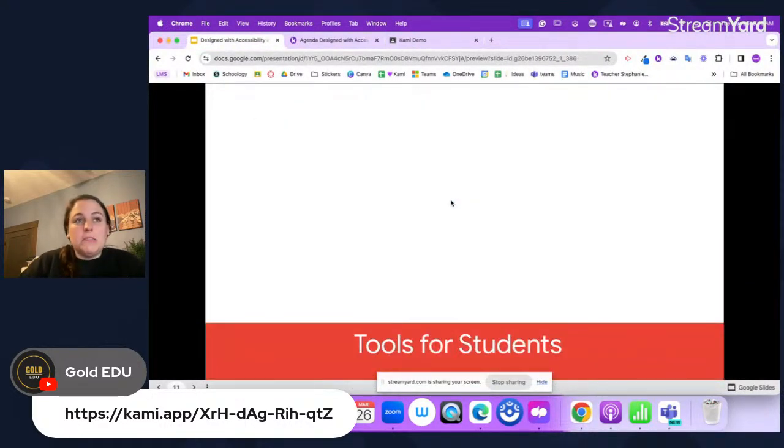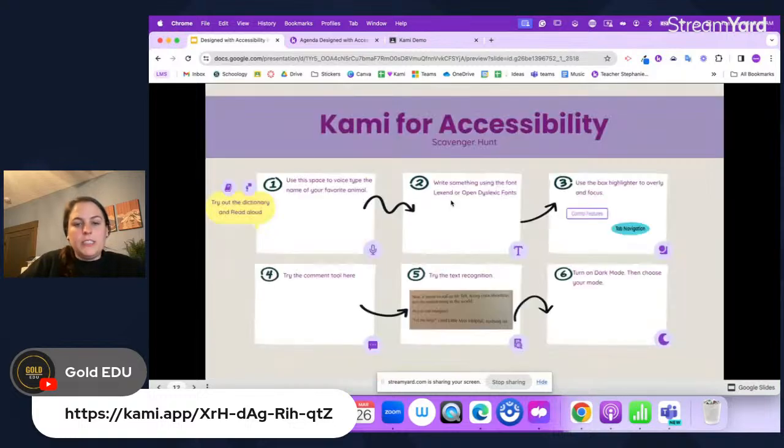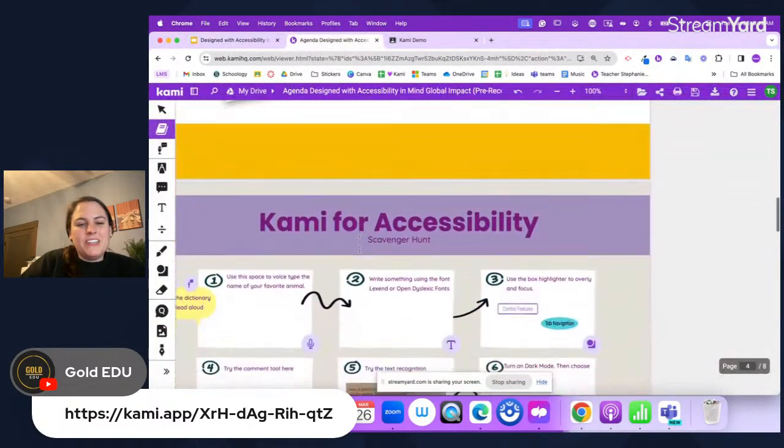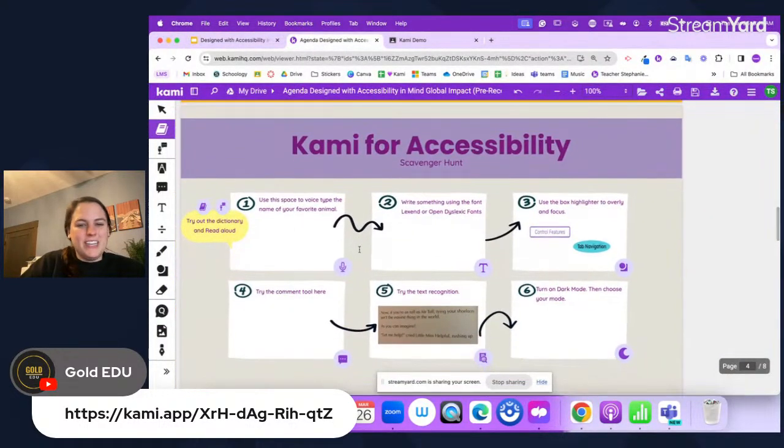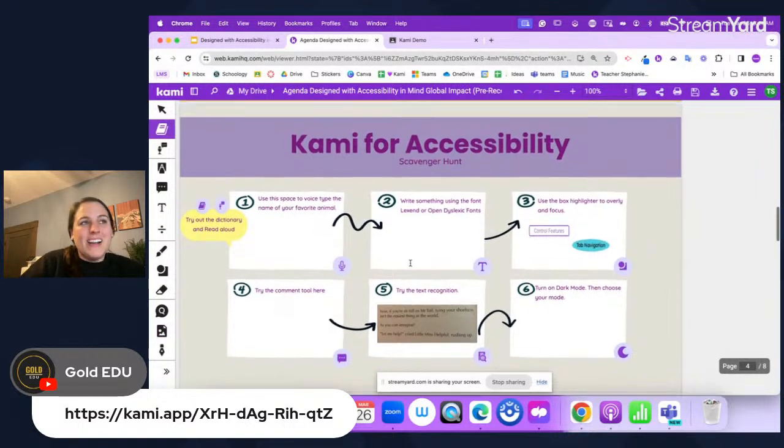So let's think about some tools that we have for our students. And right here, what I would love for you to do is go ahead and pause the video and complete this 6-step scavenger hunt. So again, you can pause the video, maybe set a timer for about 5 minutes. And then once that timer is up, come back and let's see how you did on this scavenger hunt for accessibility. All right, welcome back.